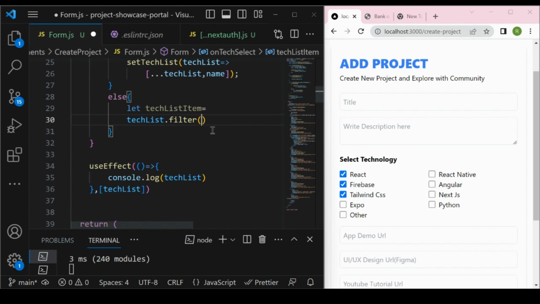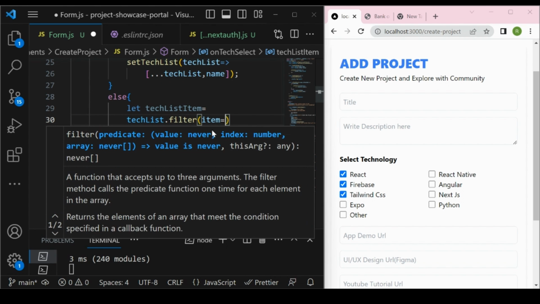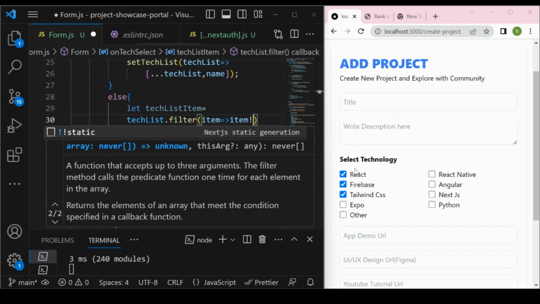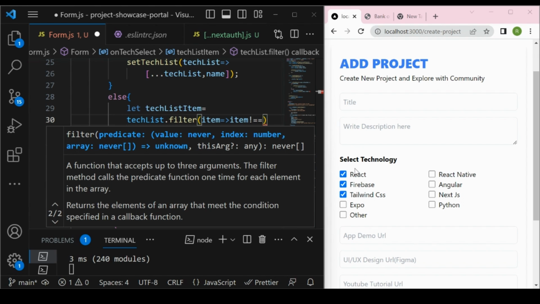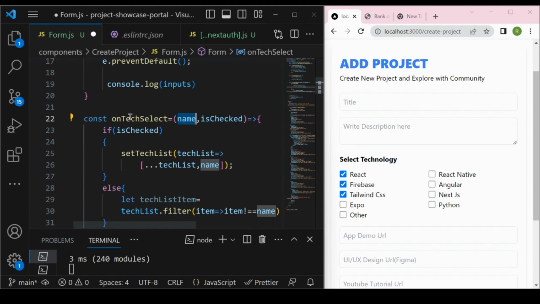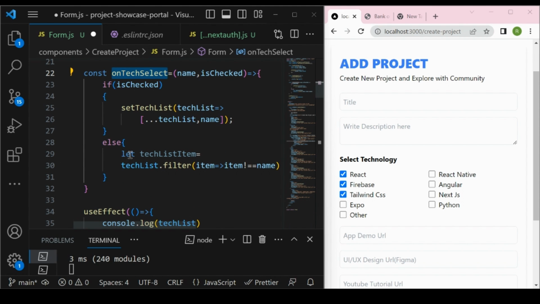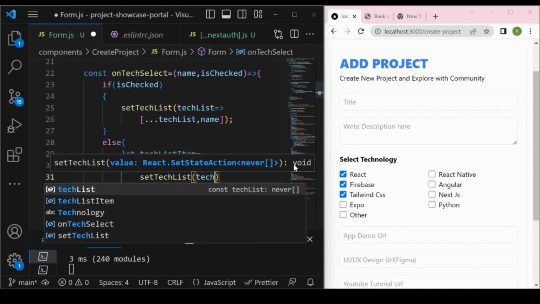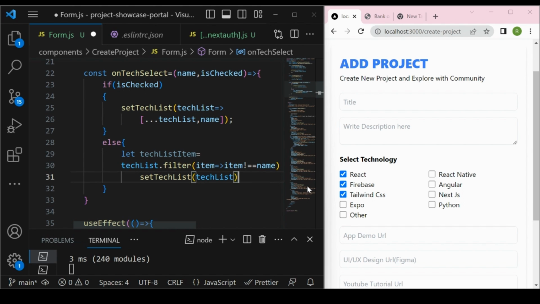So tech list dot filter, and then item, name of the item. We have to check if the item name is not equal to the name. Name means this particular name on tech select. If it's not equal to that, all the list which does not contain the particular name, we save it in tech list. And then we will just save it, set tech list, and tech list like this. Perfect. And then save it.